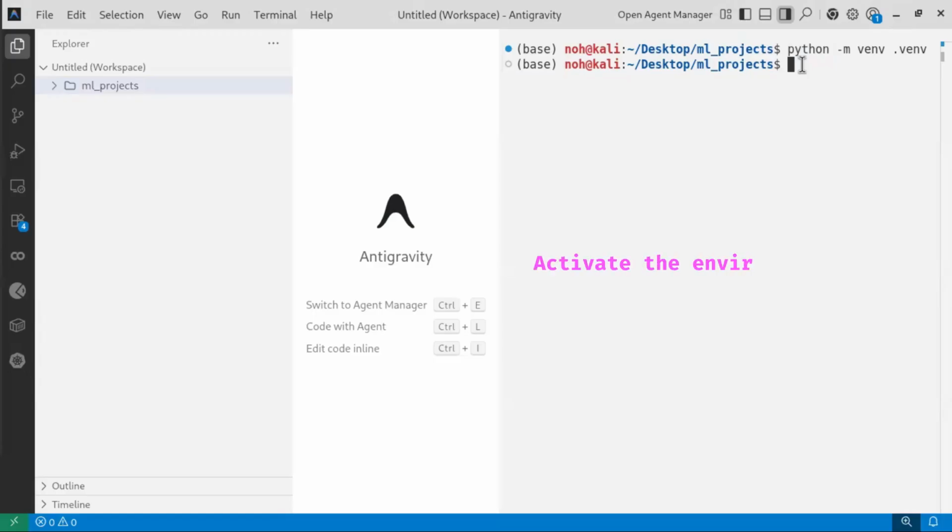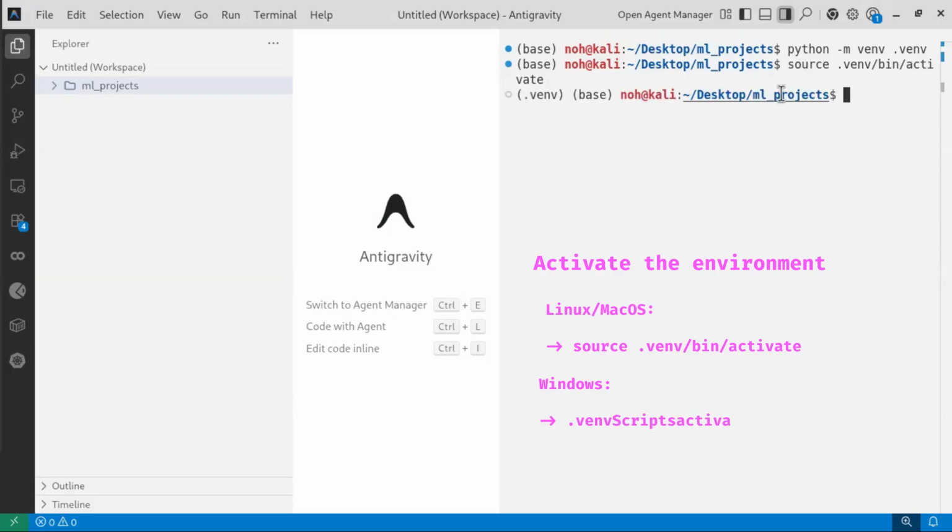Now we activate the environment. If you are using Linux or macOS, run source .venv/bin/activate. If you are using Windows, run .venv/scripts/activate. Once activated, you will see the environment name appear in your terminal. This means your project now has its own isolated Python environment. Any libraries installed from now on will belong only to this project.